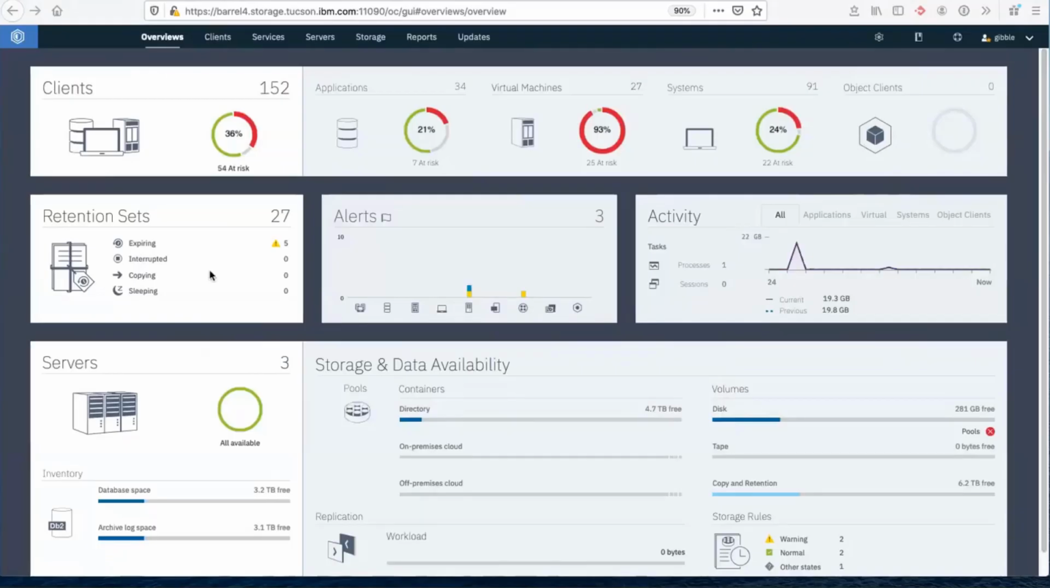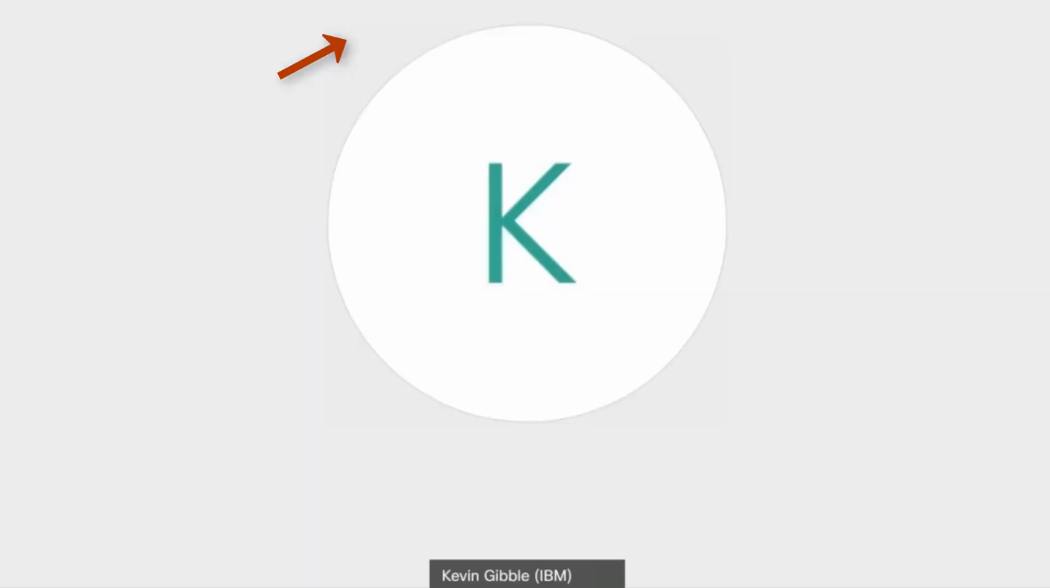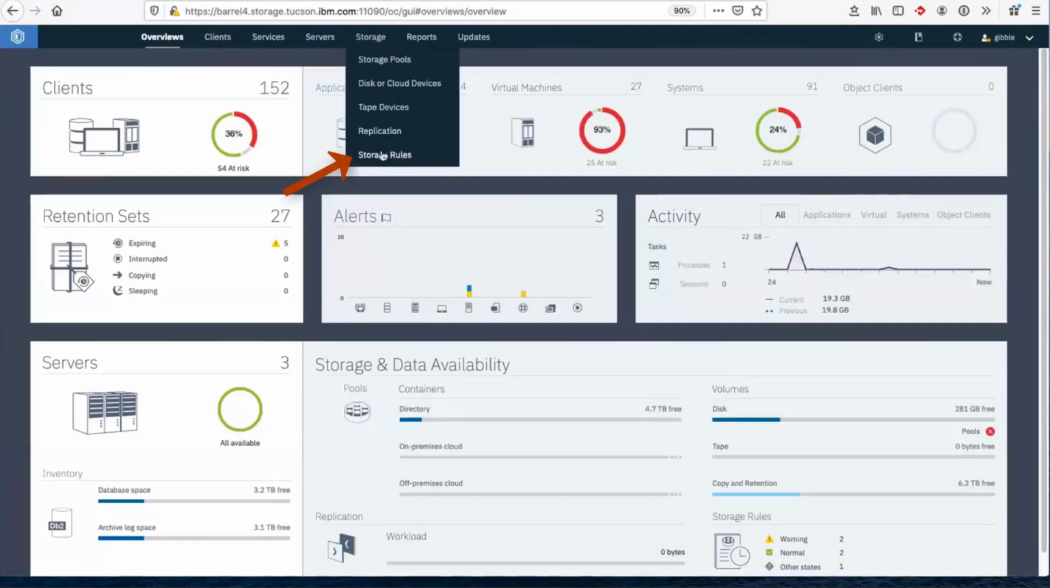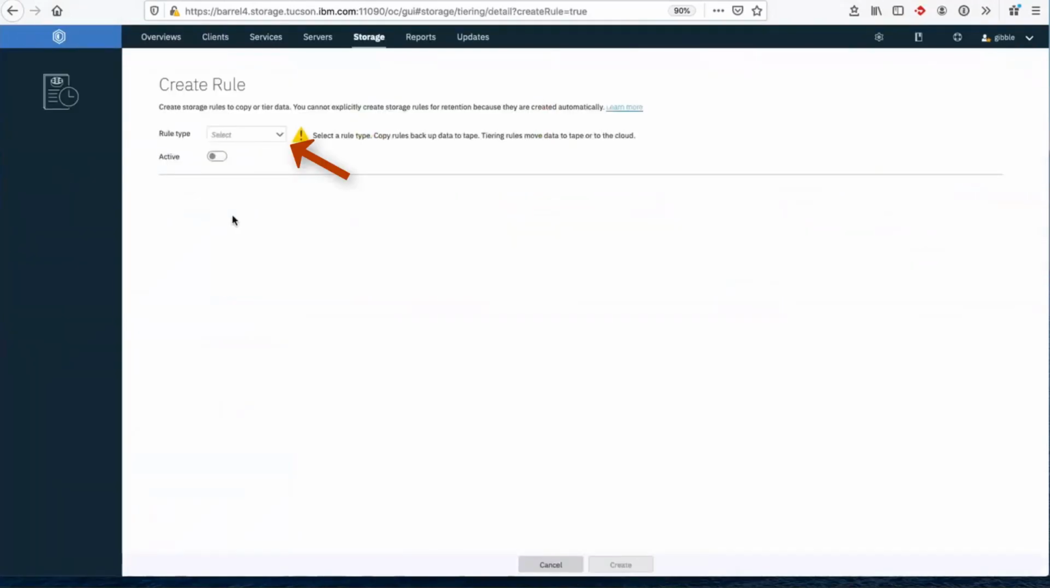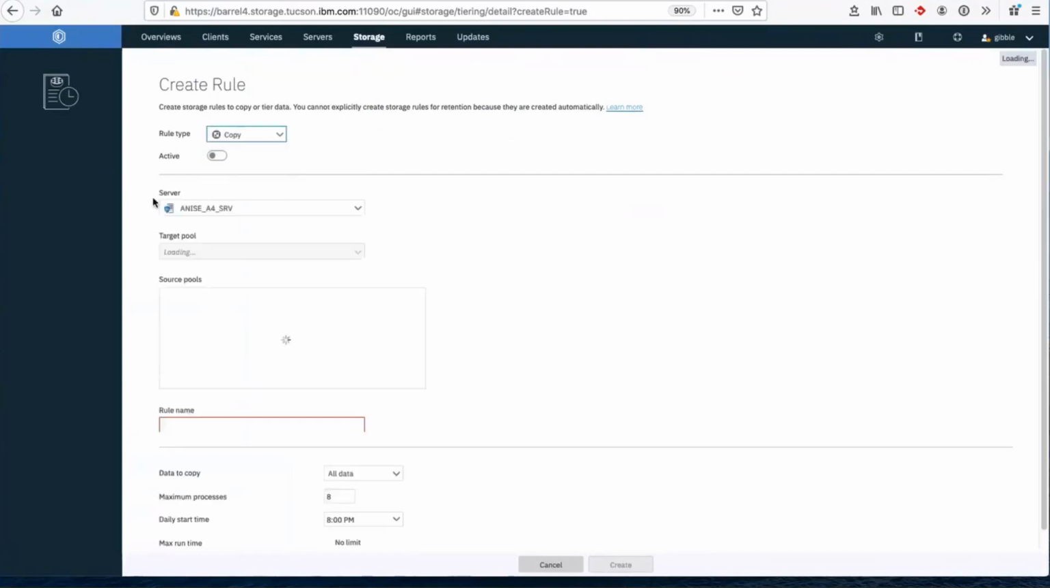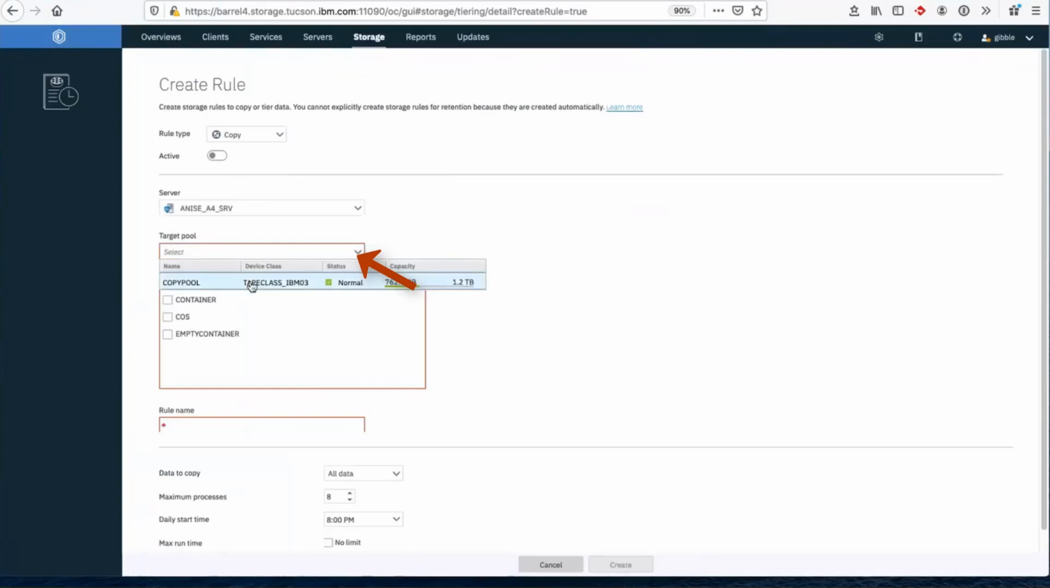From the Operations Center dashboard, click on Storage and then Storage Rules. First, you're going to create a new storage rule. So click on plus Create Rule. Choose the rule type. This is going to be a copy rule. Notice that this is also where you would set up tiering rules. Set active to no. The target storage pool needs to be previously set up, and it can either be a tape or VTL copy pool. So we're going to choose copy pool.